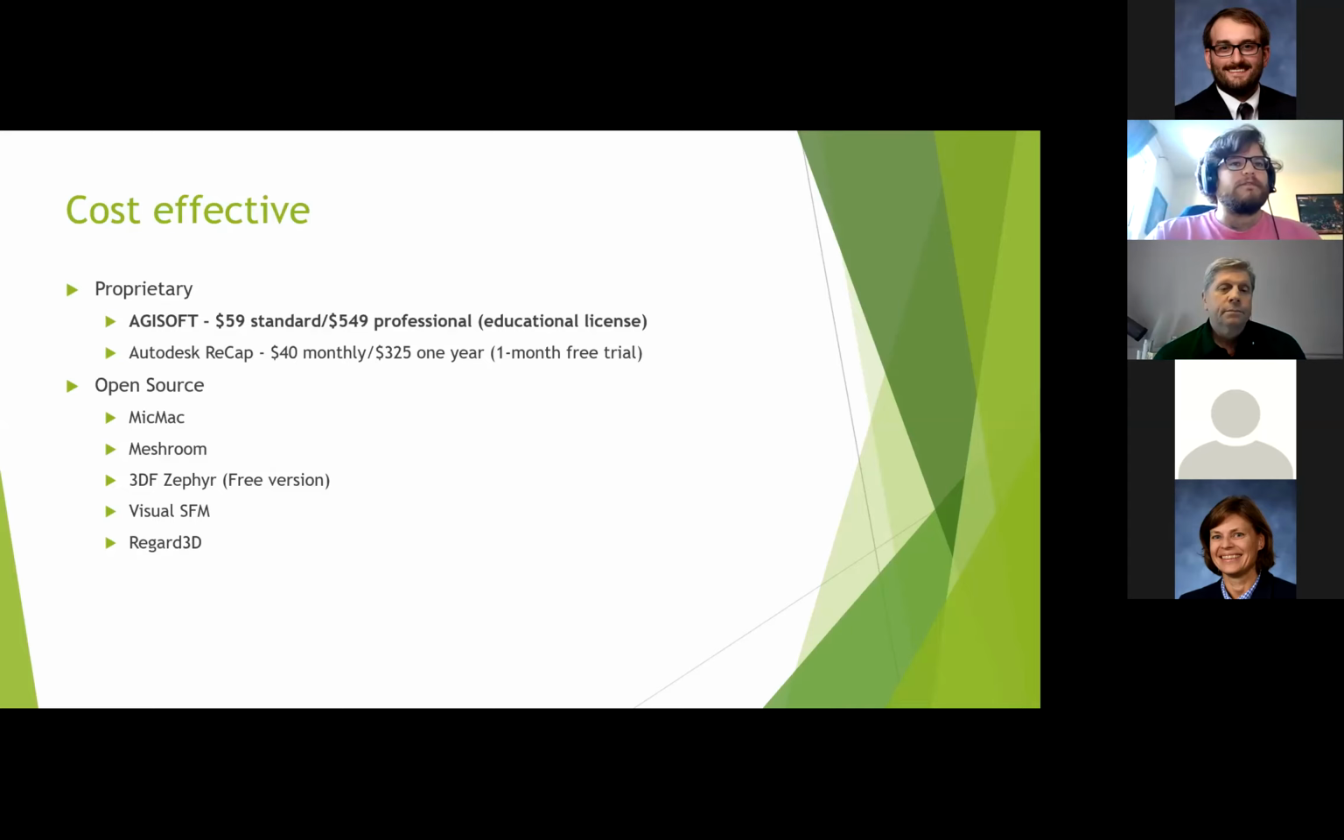I personally, for mine, used Agisoft, and it was a relatively low rate. And if you can't find a free software and you need to pay for it, make sure you look into educational licenses, which students and professors are often eligible for. But there's also plenty of open source software out there. So if you research their abilities and what you can do, you can often find a free version of what you're trying to do.